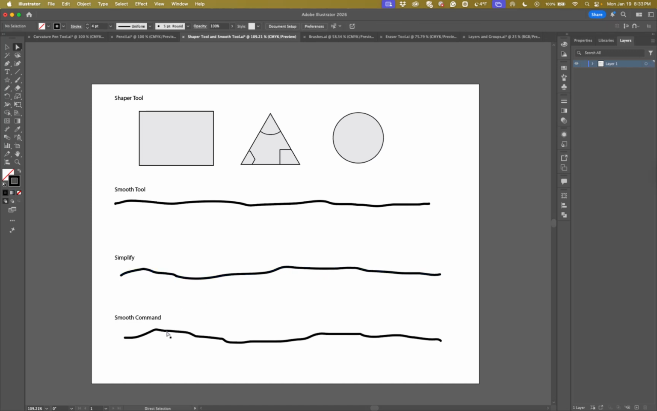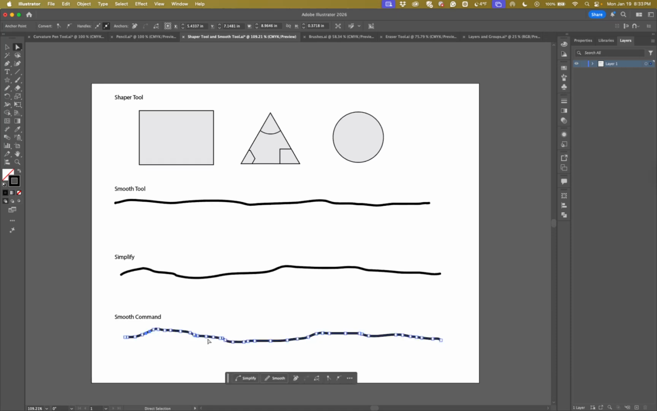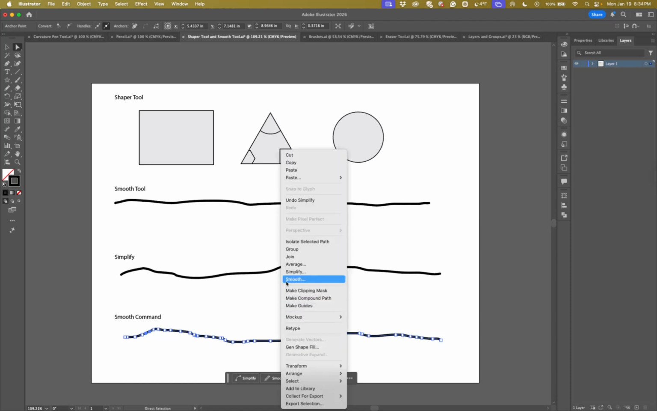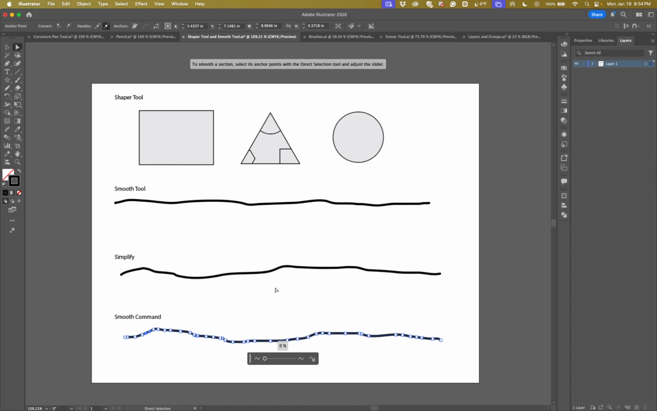All right. Now let's go down to the smooth command. Look how many points I have in this one right here. I'm going to right click and come to the smooth command. Now the smooth command is a bit different, but it does work a little bit like the smooth tool. But unlike the smooth tool, I don't actually have to redraw over it. Here I can start to adjust this. Do you see how it didn't really make any sort of difference here?